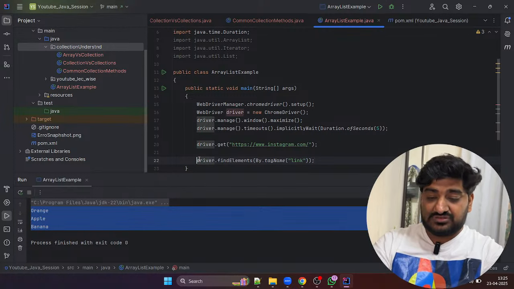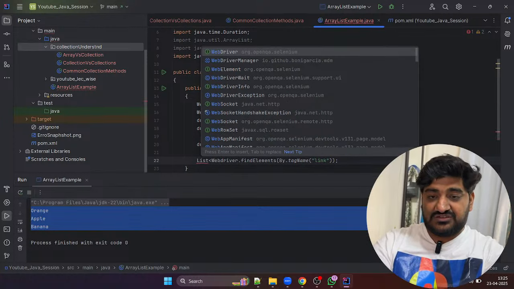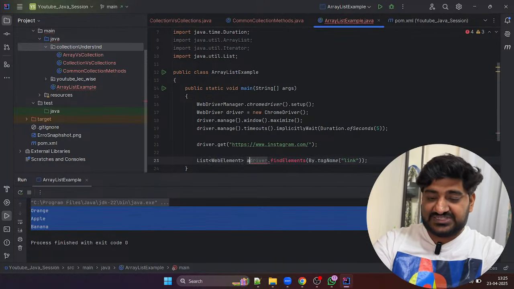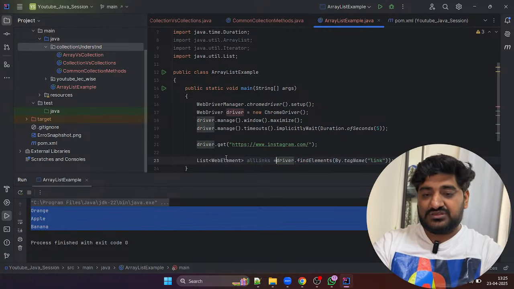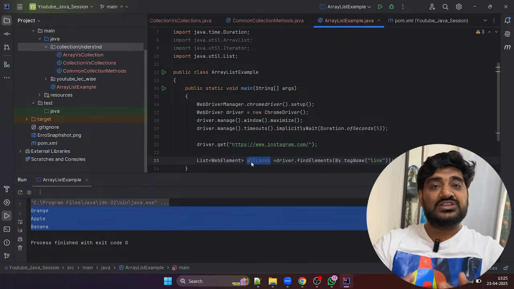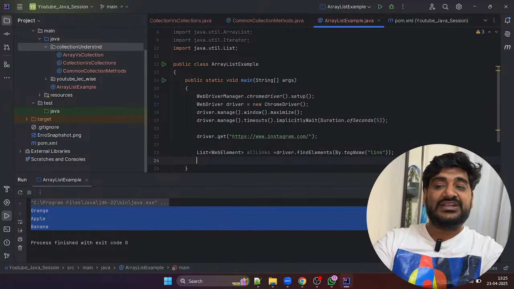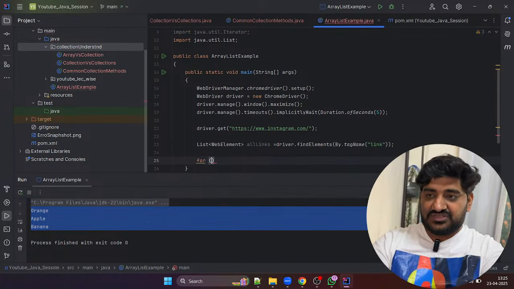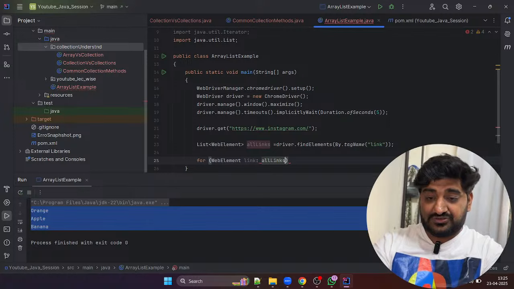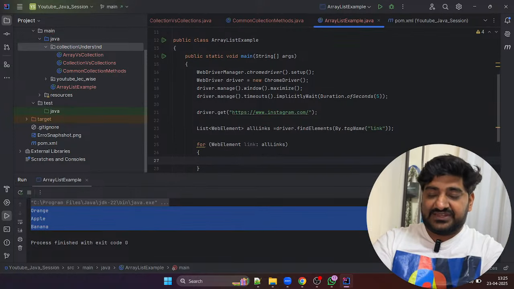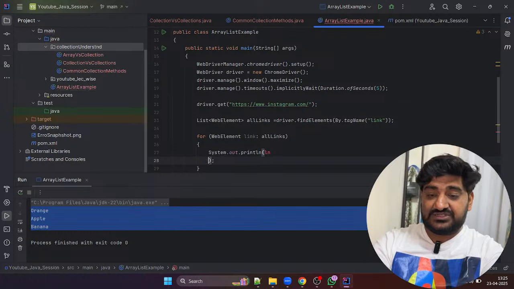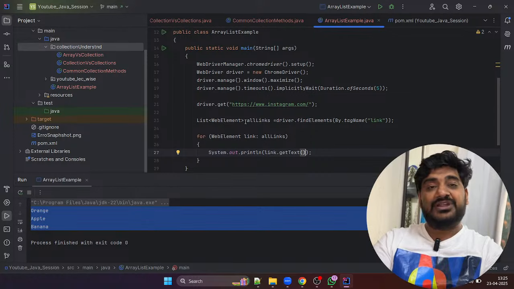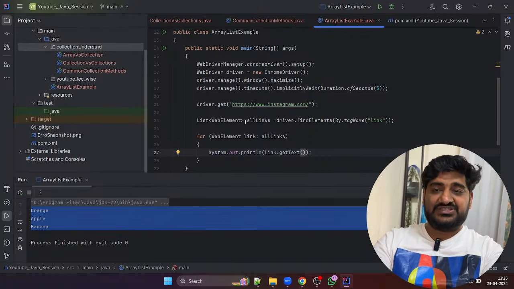So a list of web elements, let's say all links. This is how we can fetch all the specific links, and let's say I want to print those links. So for WebElement link in all links, System.out.println link dot getText. This is how we print all the links that are present on the web page.